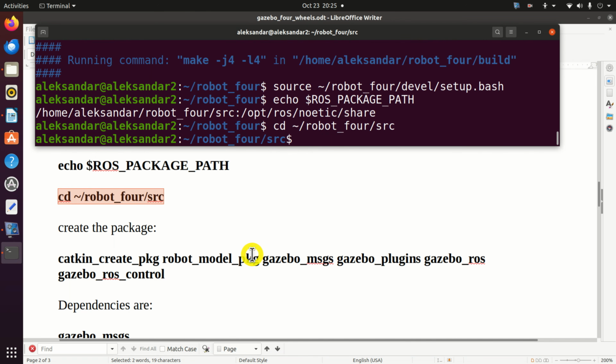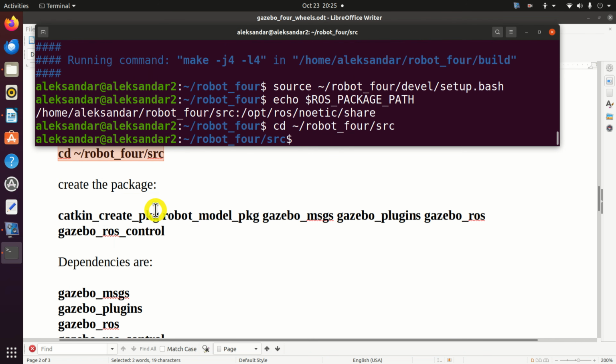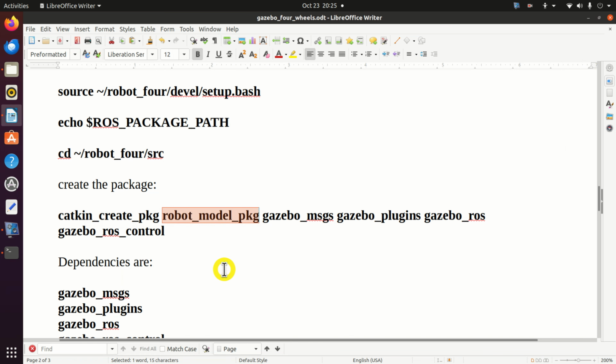And let's create the package. Here is the package. To create the package, I'm calling this command, catkin create package. Then, here I specify the name of the package. And over here I specify the dependencies. My package called robot model package will include the following packages: Gazebo messages, Gazebo plugins, Gazebo ROS, and Gazebo ROS control. Note that we have already installed these packages. So let's create the package.